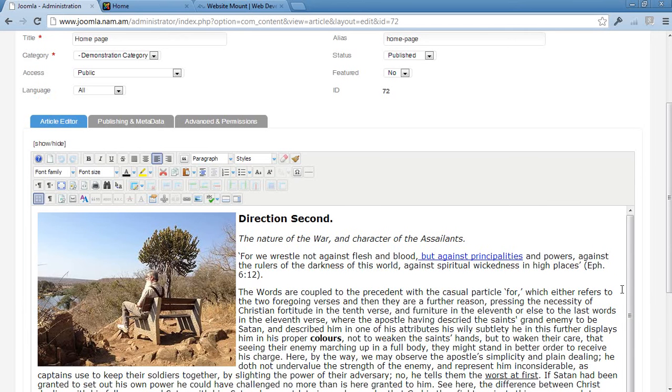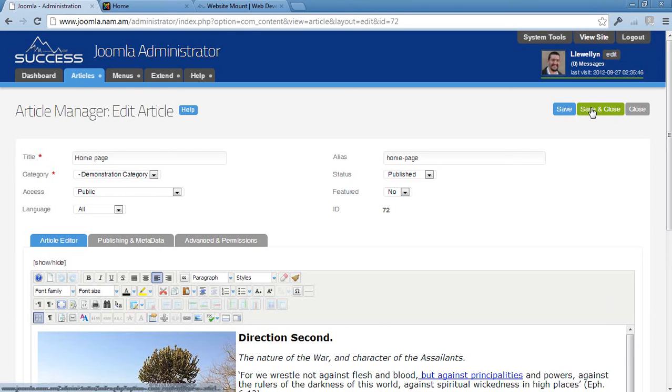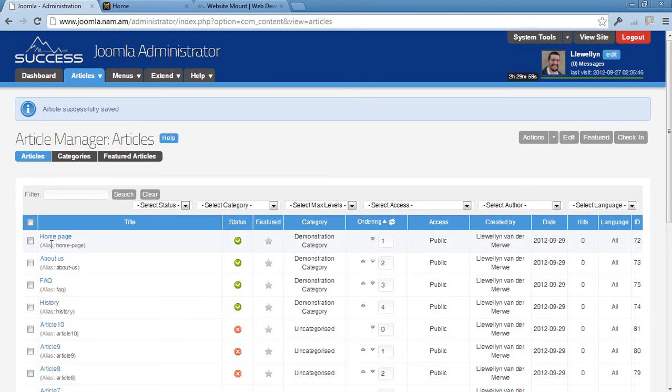Okay, now to submit these changes, we will click Save and Close. In the next video, we will show you how to link to this article through your menu structure.